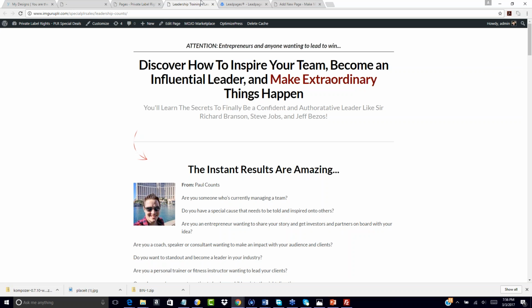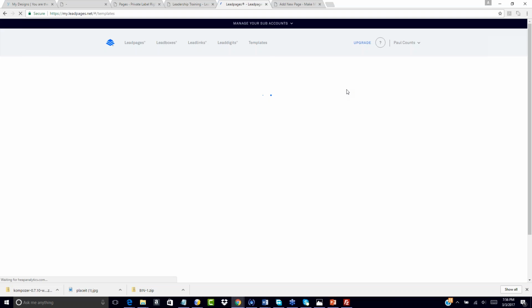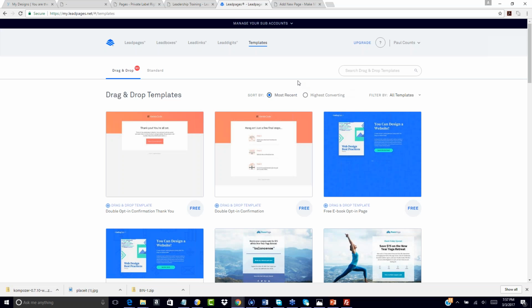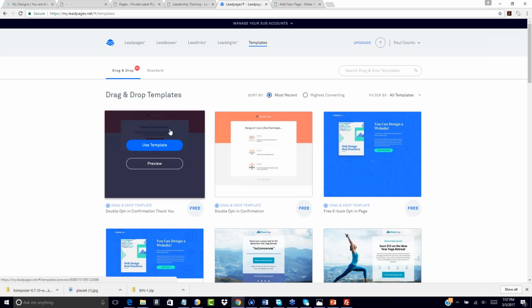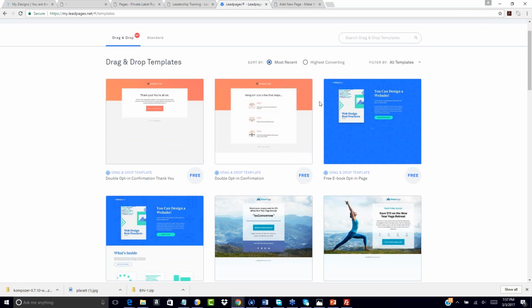Leadpages is another way. So Leadpages is another tool. It's a monthly cost. OptimizePress is a one-time cost. And Leadpages costs about $67 a month. It's a pretty powerful program. So you can go up here to where it says create new page when you log in. And then they've got several templates that you can go with. They've got what's called the drag and drop templates, which I like because that gives you a little more flexibility there.